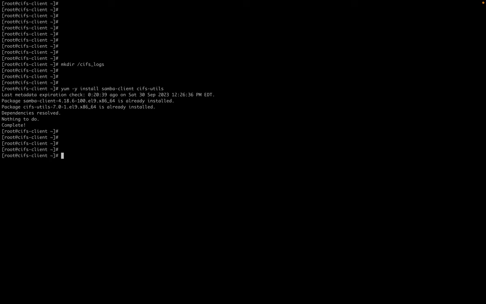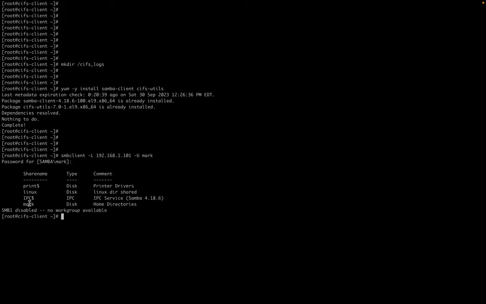Now let's try to discover the shared path. For that, the user is mark. If you see here, the shared directory Linux is present, so our configuration is fine.